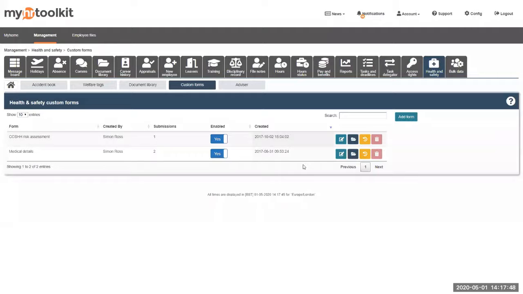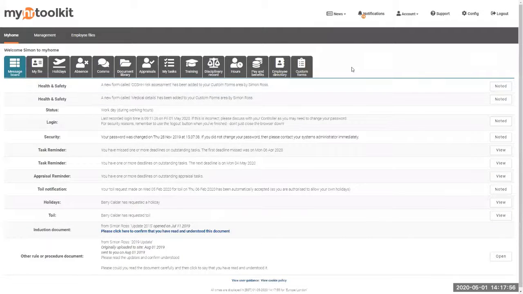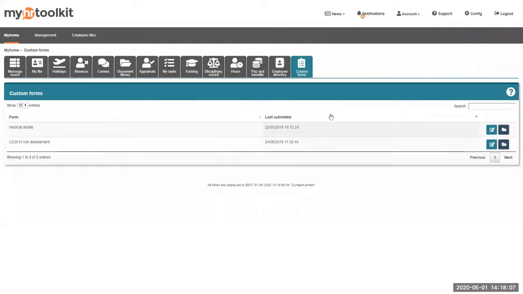Now, we've created our form, we've enabled it for employees. So how do they access these forms? It's quite simple. In My Home, once you have created the forms and you've enabled at least one, employees get this custom forms tab. They don't see this until the forms are enabled. So if we go into there, we can see the forms that we created and enabled.